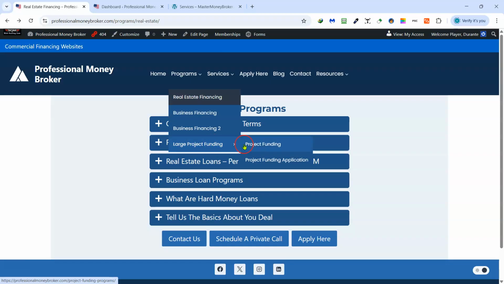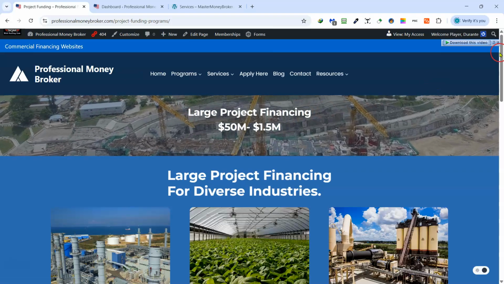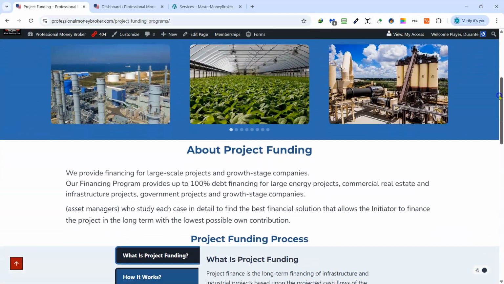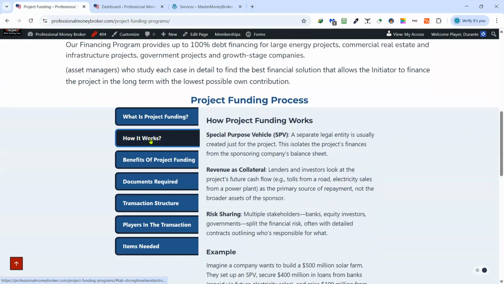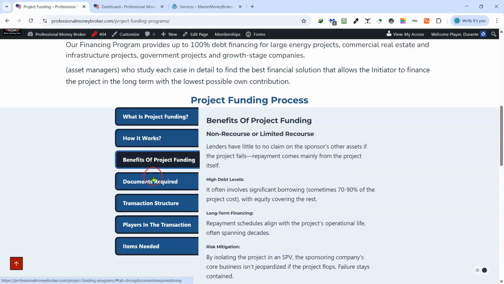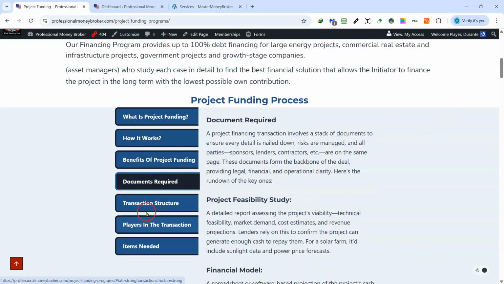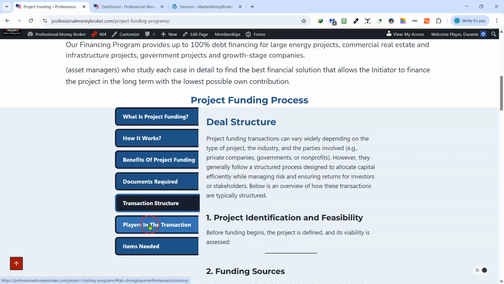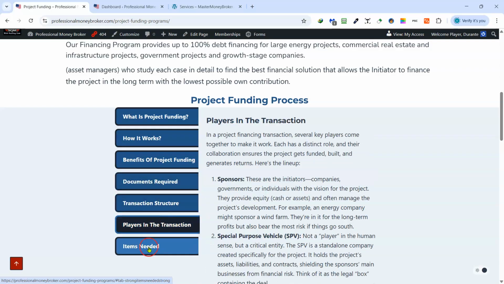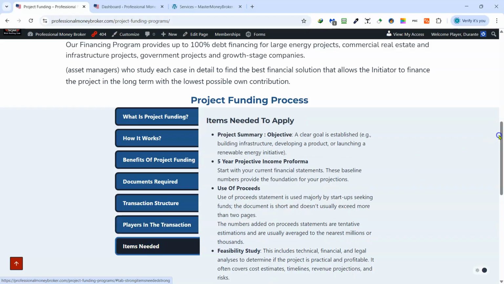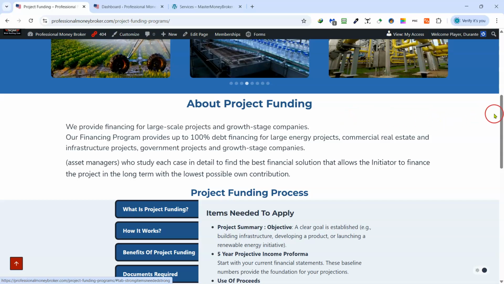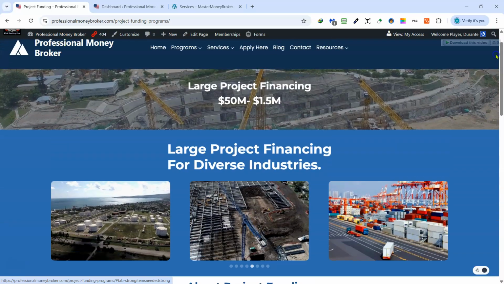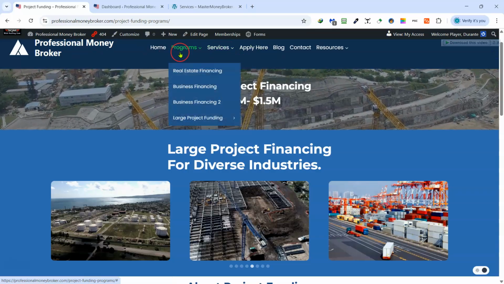Now, this is a different animal, large project funding. Those are for projects 50 million and above. All right, large stuff, big stuff. And here we tell you what it is, how it works, the benefits of it, the documents you're going to need, transaction structure, the players in the game, and the items you need to actually begin playing. All right, so we have this here, and remember, these are the projects that actually start at 50 million and up. That's where they begin.